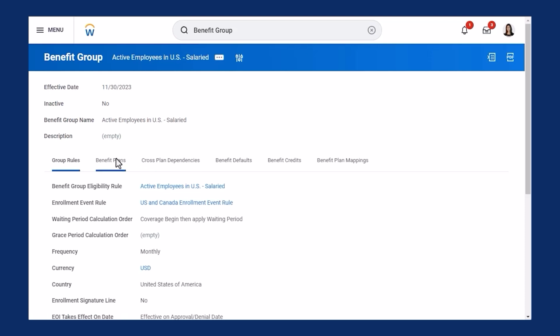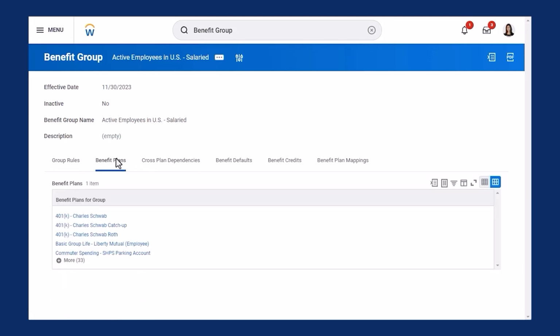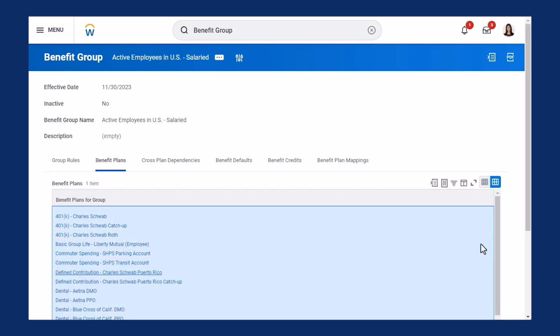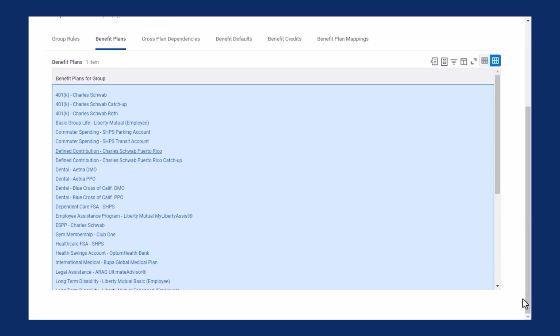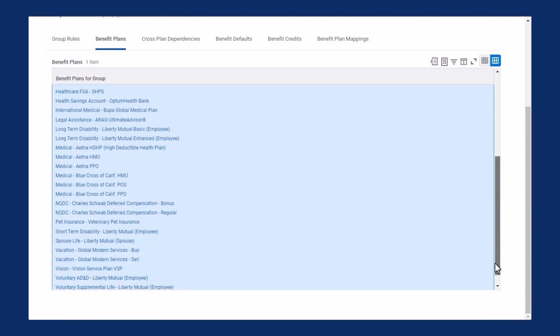Next, I'll select the Benefit Plans tab. This tab lists all the plans that employees in this benefit group are eligible to elect. Each plan begins with a prefix such as 401k, dental, or medical. This prefix defines the type of coverage each plan provides. In this example, notice that there are multiple medical plans that the company offers through different benefit providers, like Aetna and Blue Cross.